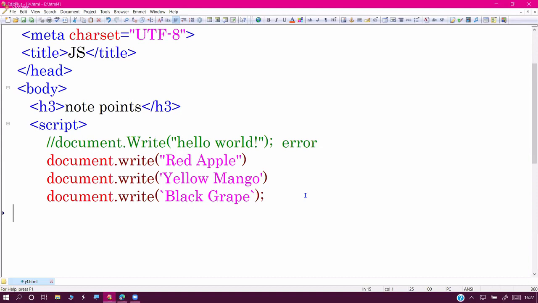Say 20 lines of code are there. In the 8th line, a mistake happens. But what happens in C, C++, Java, .NET? The total program is skipped, not only 2 or 3 lines. The total program is skipped and it comes out of the program. That type of thing is called abnormal termination of the program.